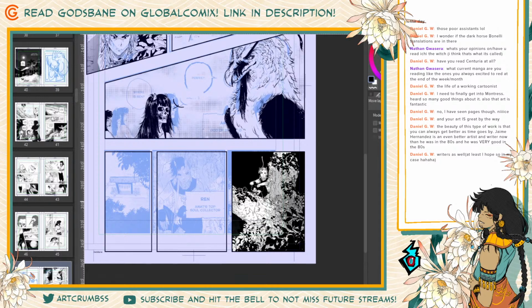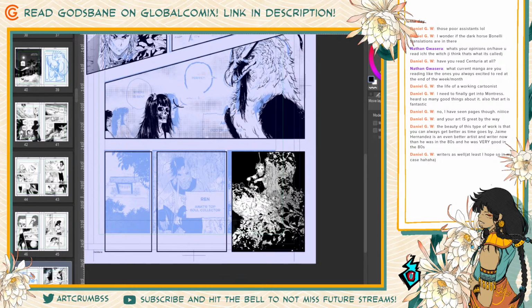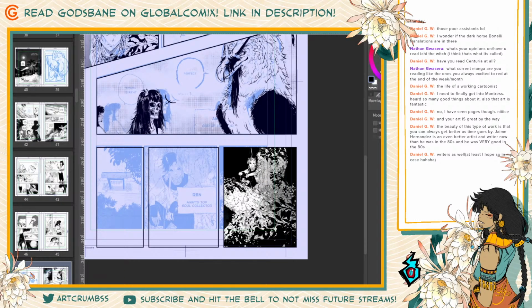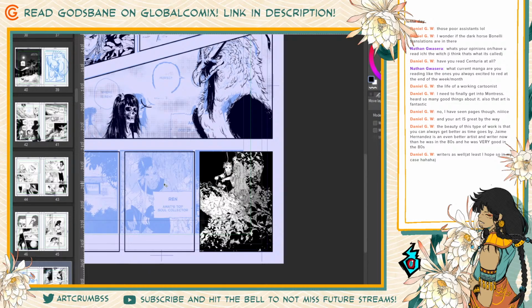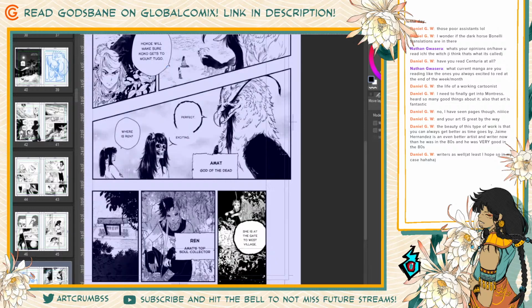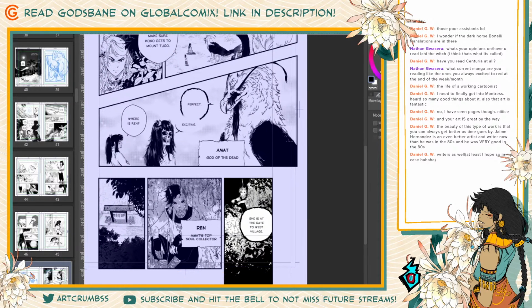Rin is such a fun character. I love her. Spicy. I will have to redraw her a little bit. I've changed her tattoos and her outfit just a teeny bit.